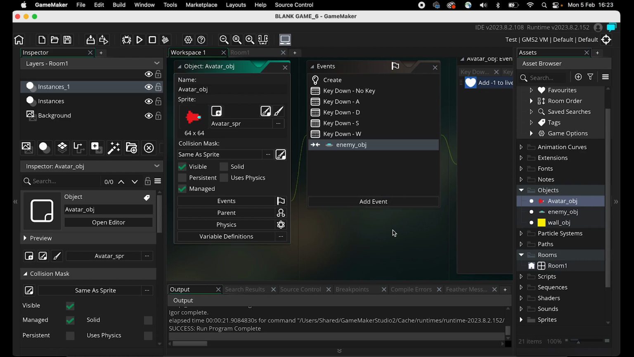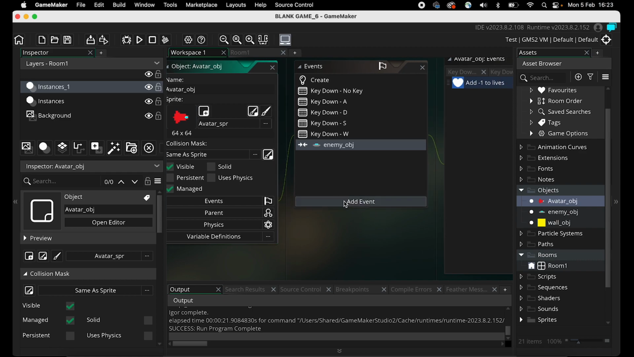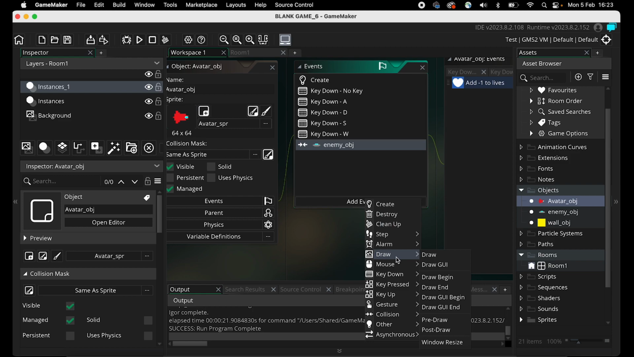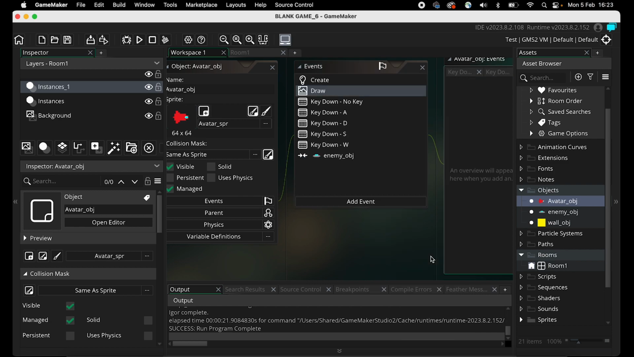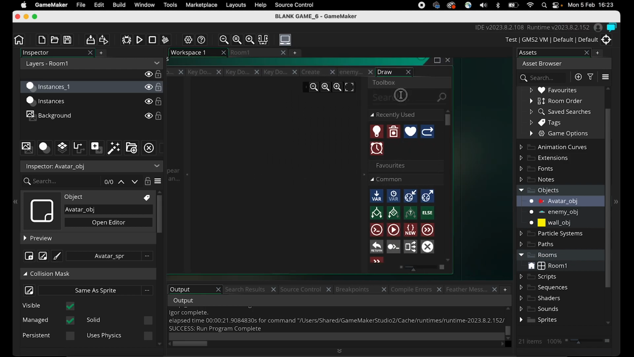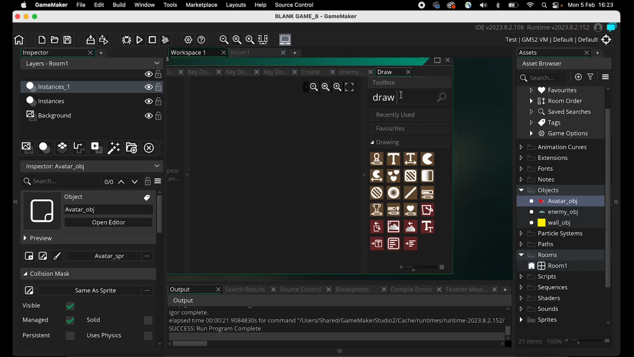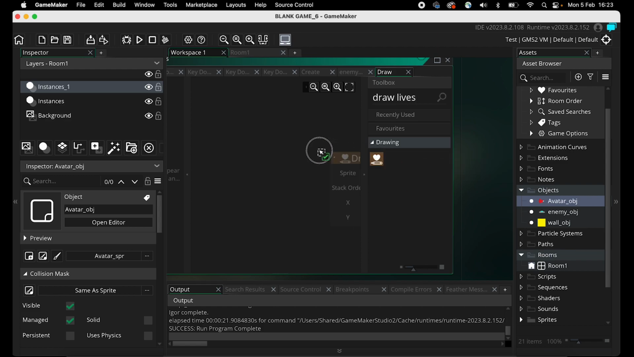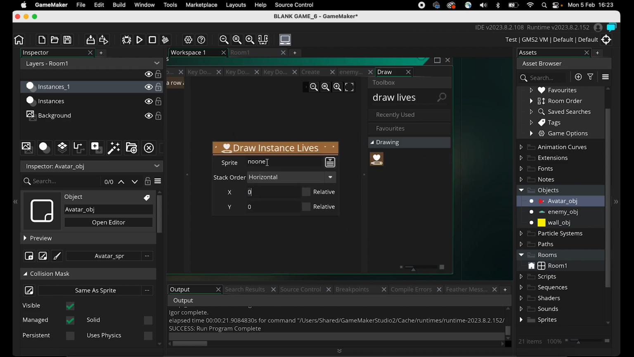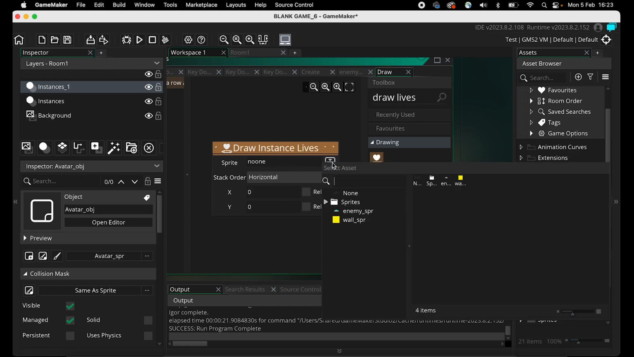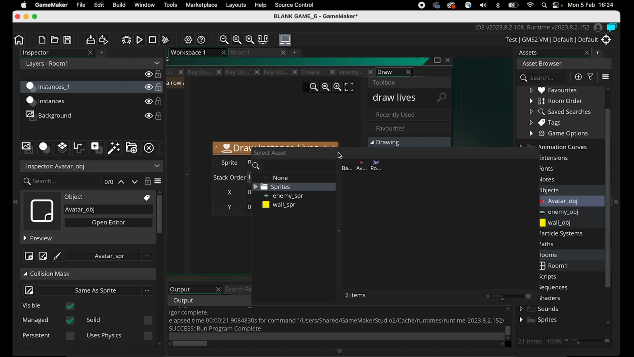So if we go back into the Avatar Object, this time we're going to go Add Event and make a Draw Event. A Draw Event is any event that's meant to show something on the screen, normally to do with the GUI. So I'm going to go Draw, and let's go Draw Lives, and we drag this over, Draw Instance Lives. Now at the moment, the sprite is set to no one. And that's because we don't actually have a sprite for our lives.